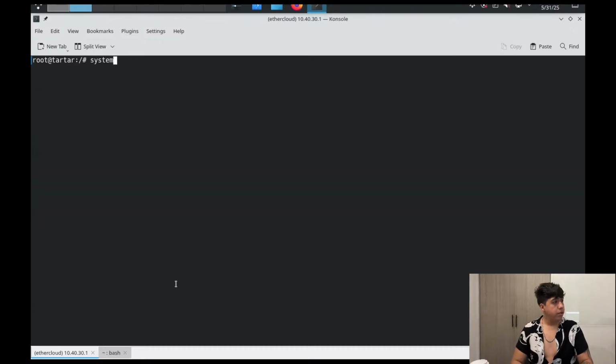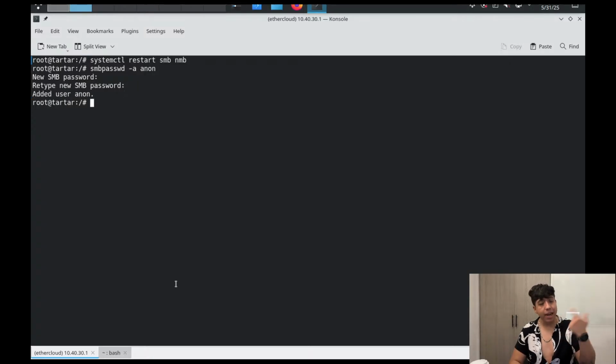Okay. Systemctl restart SMB, NMB. There you go. Now, let me go with the Samba password anon. I'm going to add that user. I need to add a password. And I need to enable that user with smbpasswd as well. smbpasswd -e to enable the user anon.